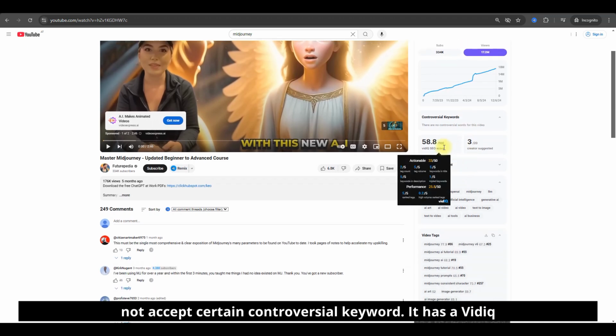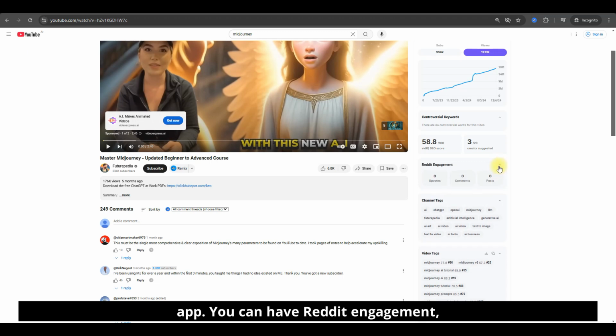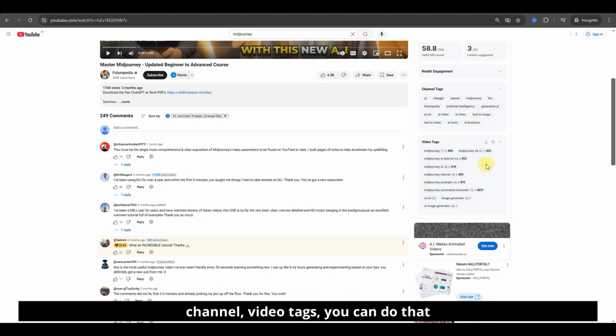It has a Vidiq score. These are features that you can access through the full-blown Vidiq app. You can have Reddit engagement and channel tags, which you can add when you customize your channel. Video tags you can do when you upload your video on YouTube and you're in your studio. And Vidiq has a facility where it can suggest tags for you.